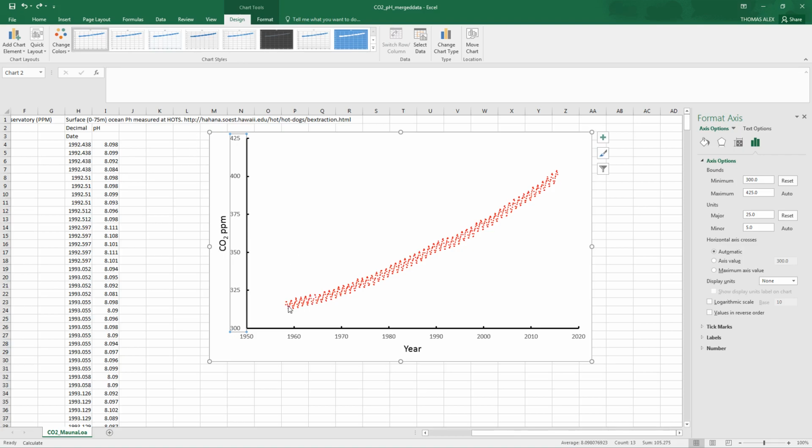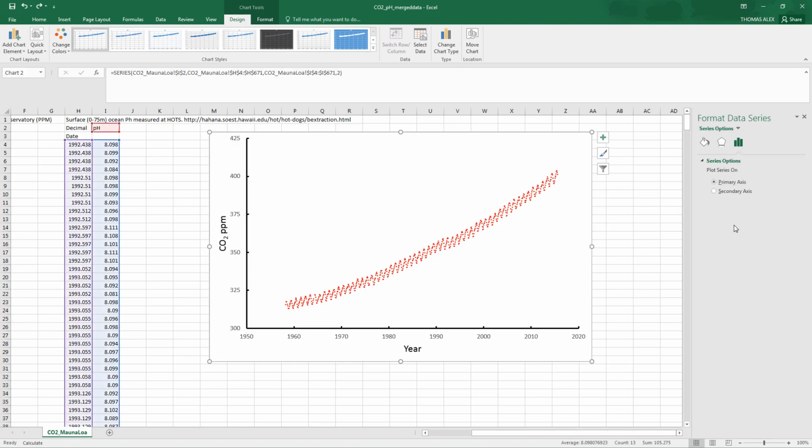Another way of fixing this problem is to plot the pH data on a separate y-axis that will go over here. So that's what we're going to do now. I'm just going to plot that second y-axis. So if I go and select the data series, I'm going to select from this little triangle up here, select pH. Now the pH data are highlighted.